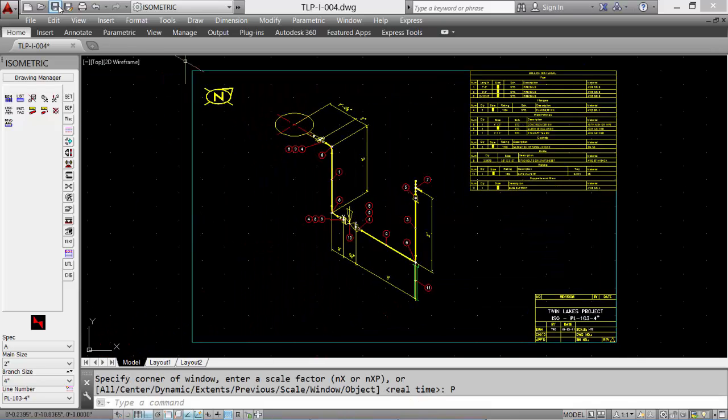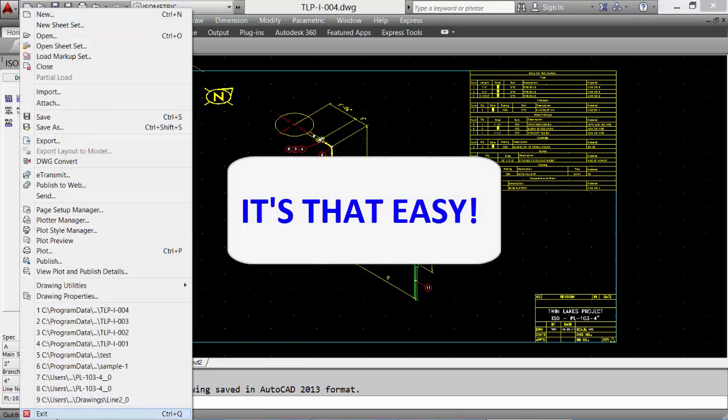Finally, save, and then exit. It's that easy.